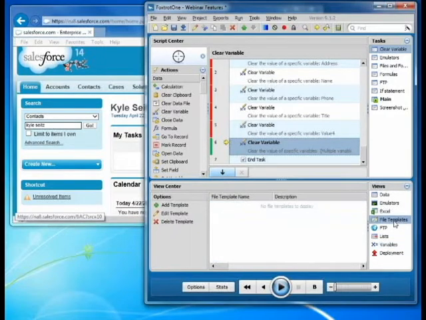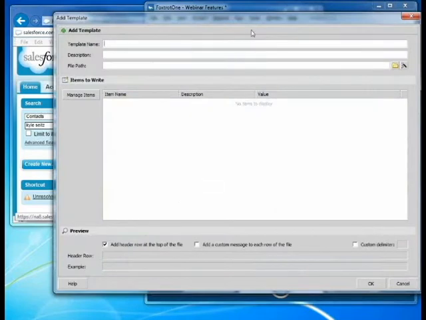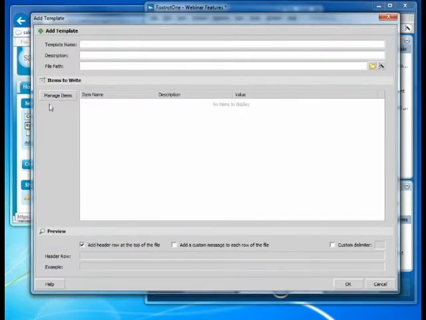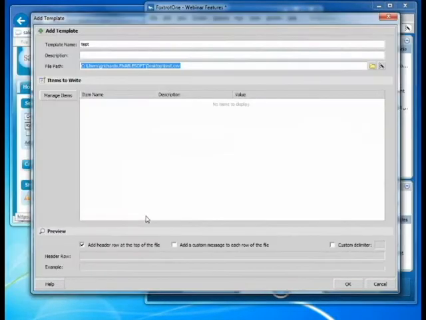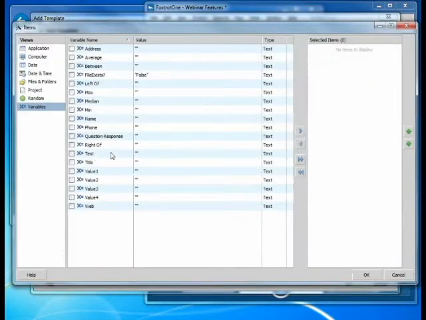Thanks, Aaron. Another one of our enhancements are building file templates. So previously, when we built a file template, you would have to add one item at a time. So let me go ahead and give a template name and some kind of file path here. Going forward with version 9, all I have to do is click Manage Items to choose what I want in my file template.